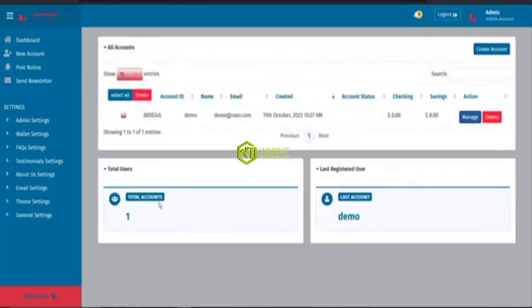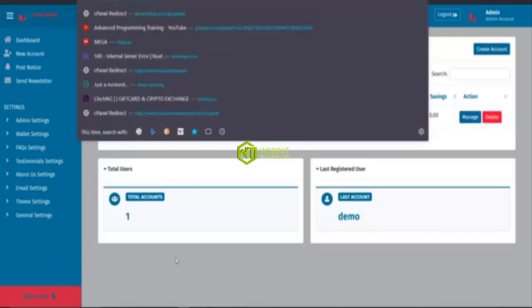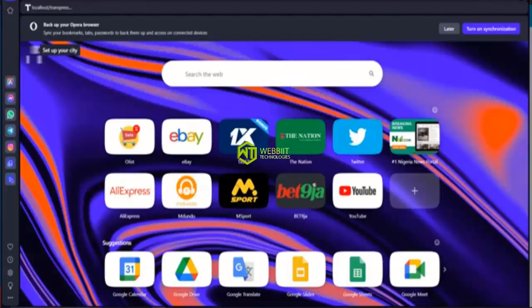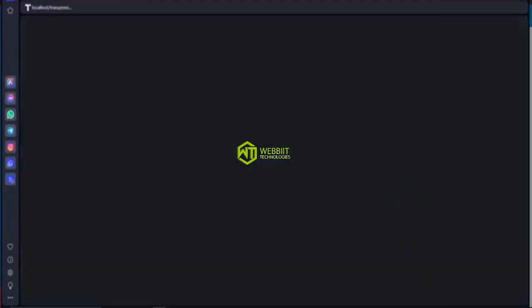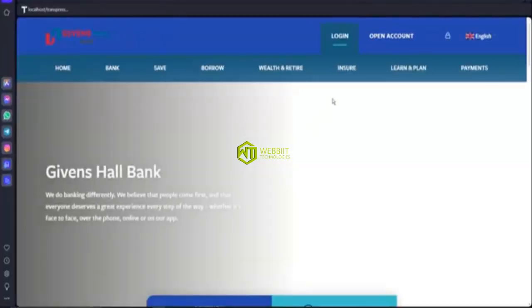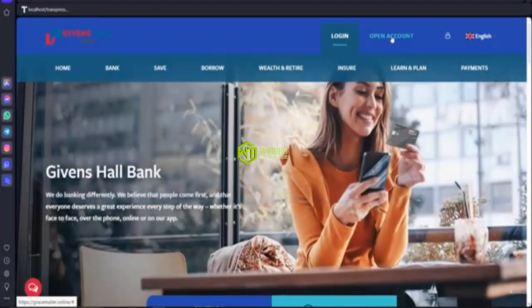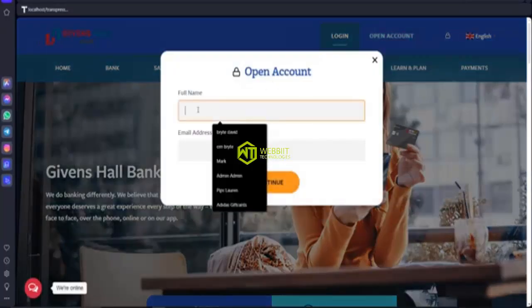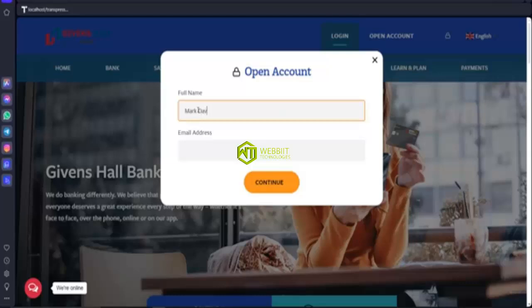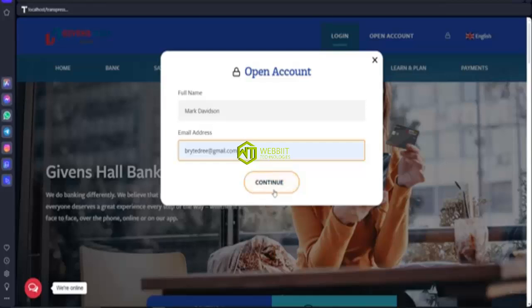So this is for the user side now. I'll go to the user end, to the front page, to create an account. I'll just use another browser for this. I'll copy the link. So I'll open an account. Full name, I'll say Mark Davidson. Email address, I'll put my email address. I will continue.